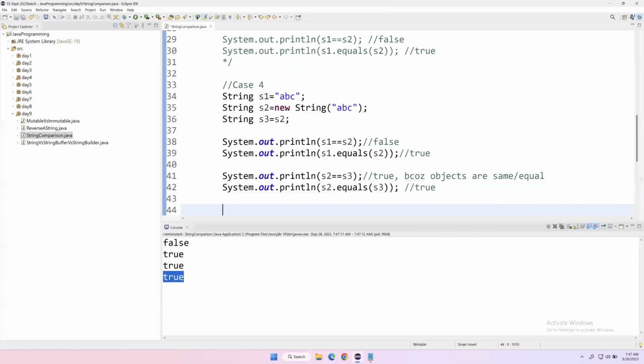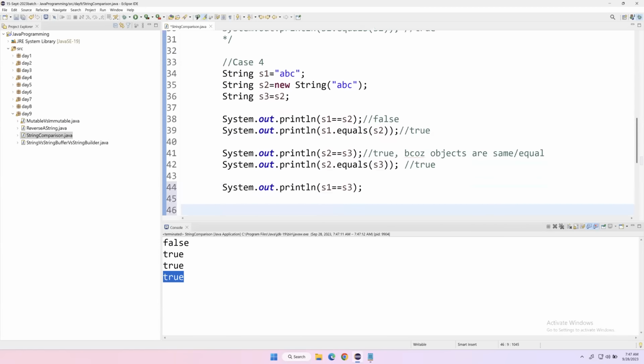Okay, now let's see one more. System.out.println, and here I say s1 == s3. Now tell me, s1 == s3. Double equal to compares the objects. s3 is a different object, and s1 is a totally different object. So obviously it returns false.